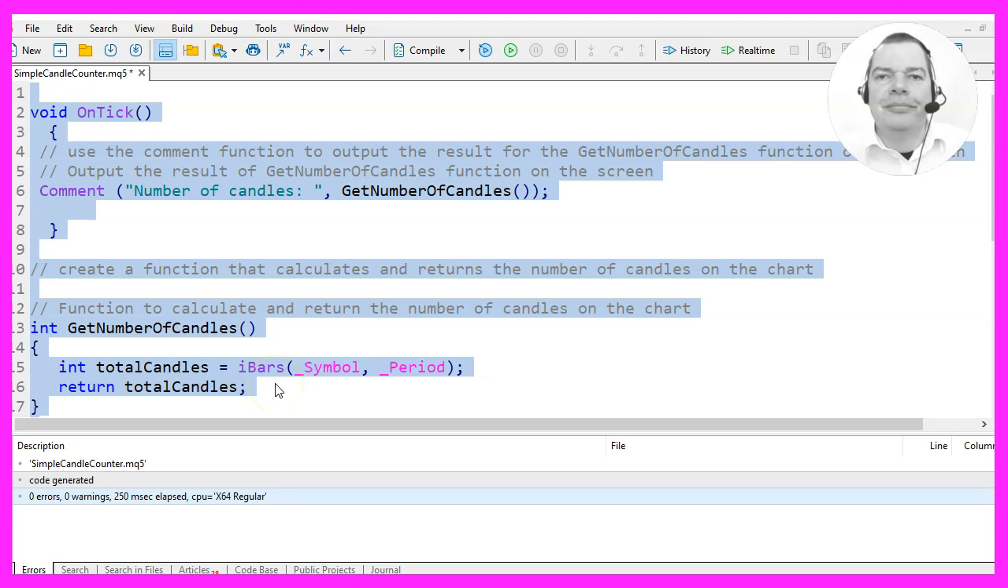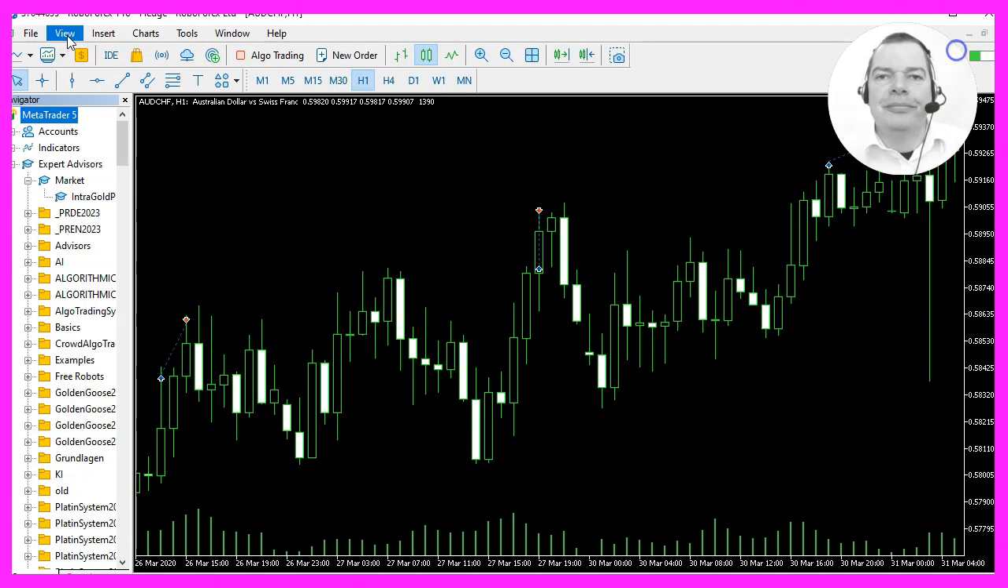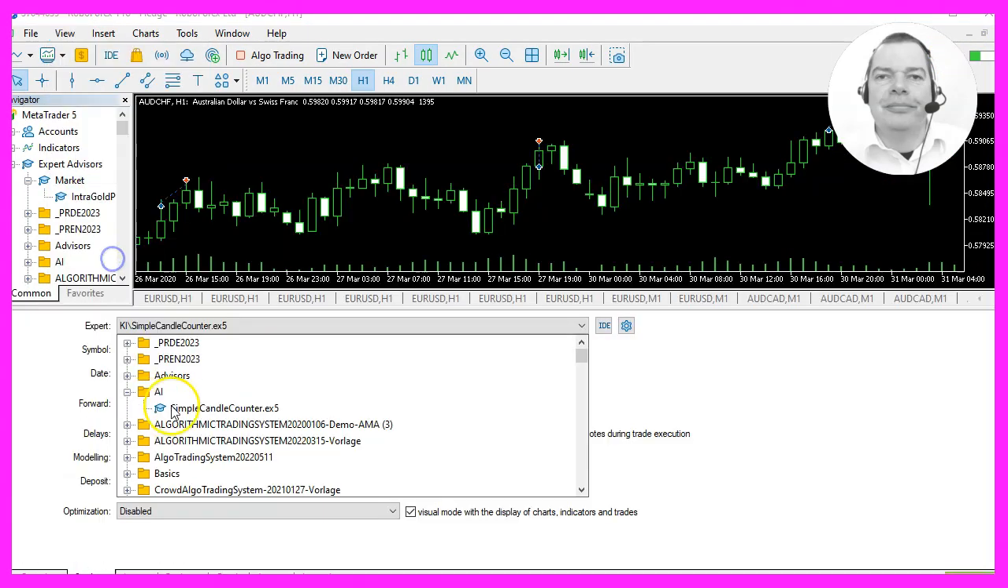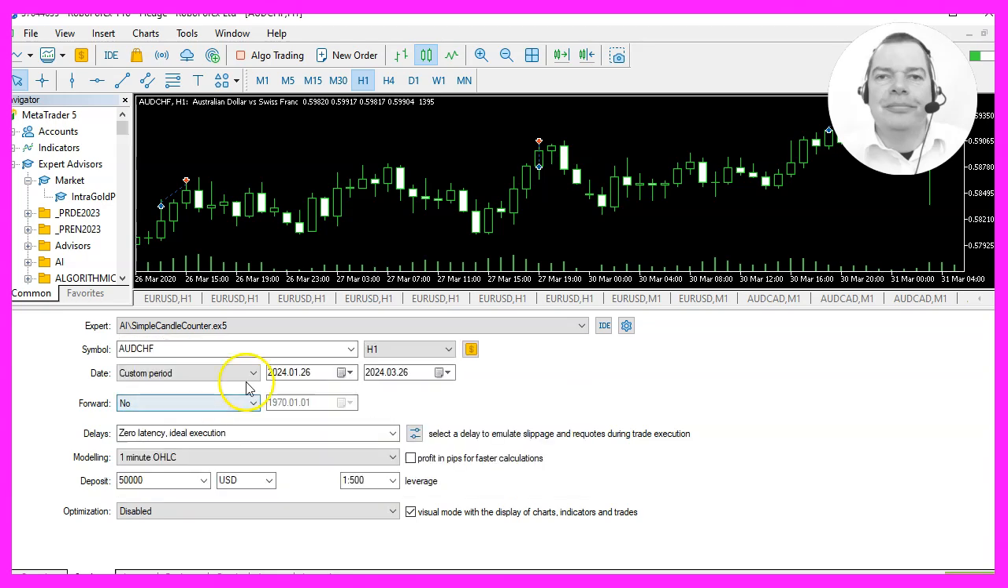This was a very simple example, and if you have no idea what all the code here does, maybe the premium course on our website might be interesting for you. For now, let's go back to MetaTrader. Click on View, Strategy Tester or press Ctrl and R. Pick the Simple Candle Counter that we have created. Mark the visual mode here and start your test.